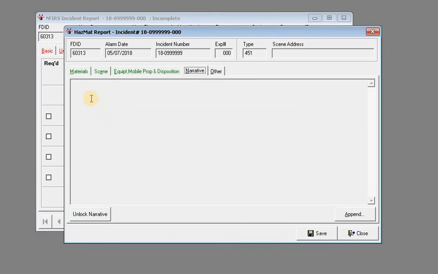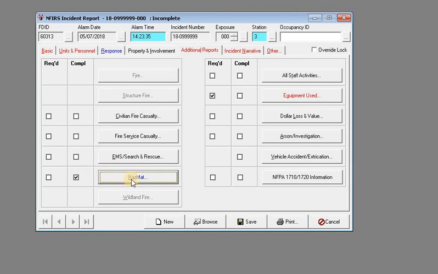Also in the narrative section, you'll want to put your number that you get from TEMA in here so that for tracking purposes that we have all this information. Once all that is done, you can click save and that report will be filled out.